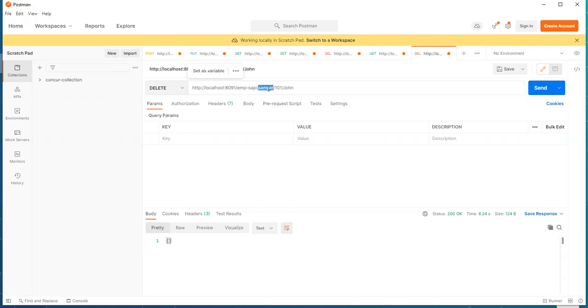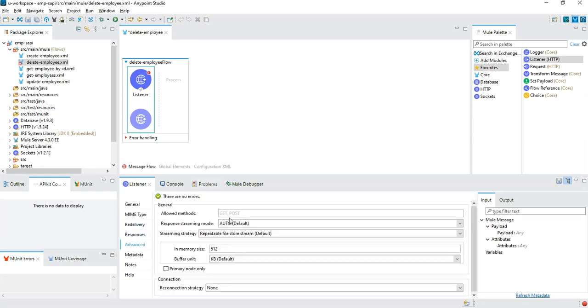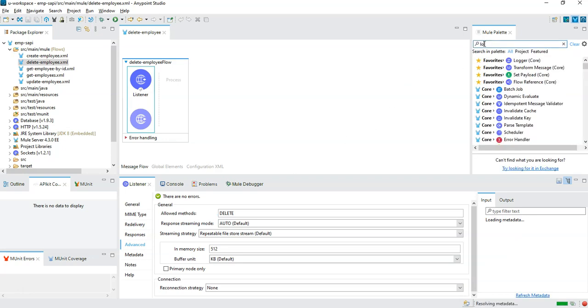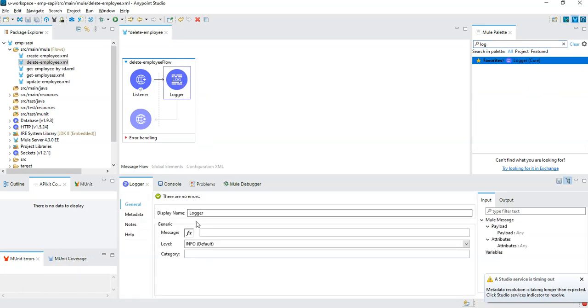So here let me update first in the request. So this is the request we are going to make, and let me copy the same, go to Studio and put it here, and which is of a delete based HTTP method. Let's put delete here.